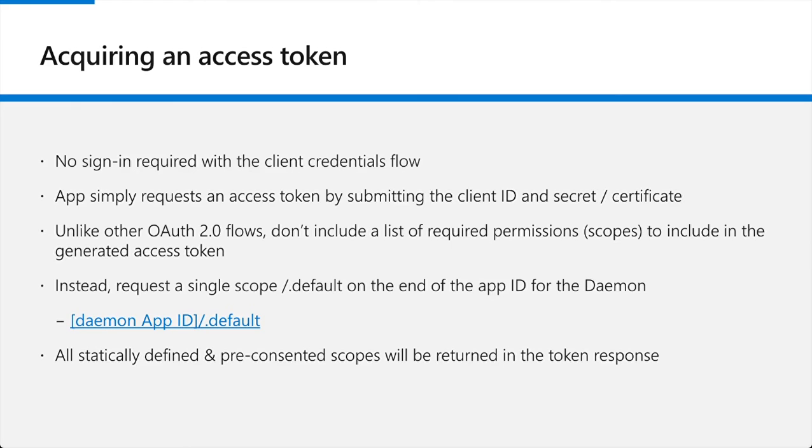And now, in terms of acquiring an access token, as we've already mentioned, there's no sign-in that's required, and that's because the admin has already provided consent. Also, unlike other OAuth 2.0 flows, there isn't a list of required permissions or scopes that have to be included to generate the access token. Instead, there's going to be a single scope, which is /.default on the end of the app ID for the daemon.